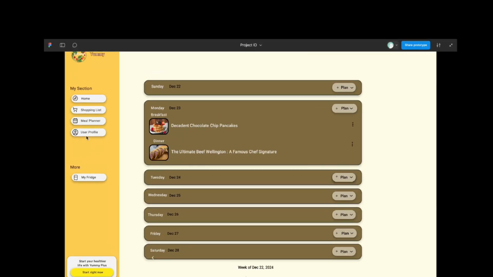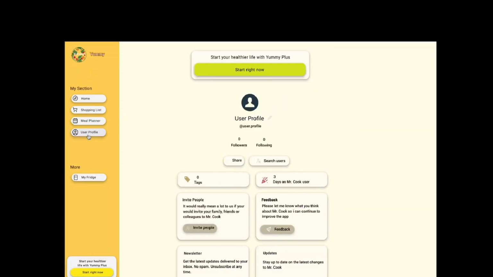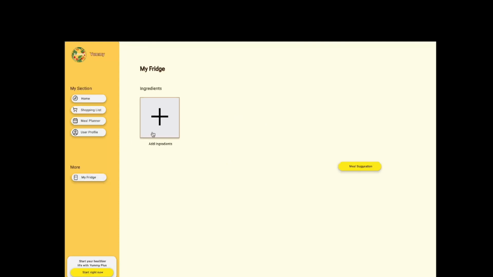So next is the user profile. So this is the user profile. That's pretty much of it. And for the special function is the fridge. So the fridge, okay, so we try edit the dish.